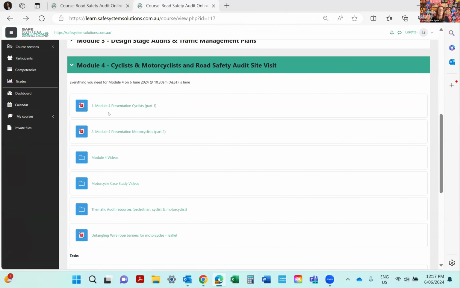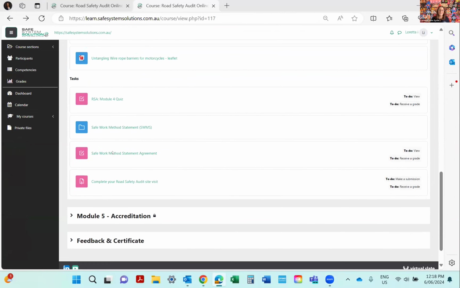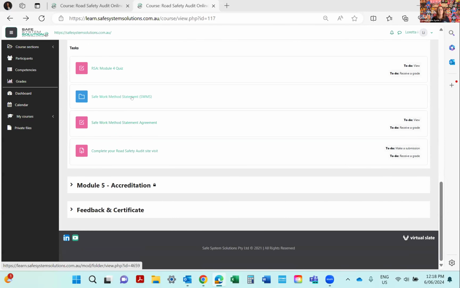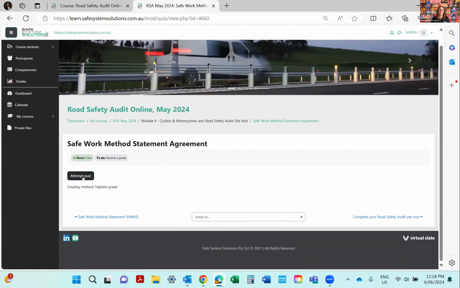So we are on module 4, as you know, but the tasks for today. Firstly, there is a quiz. I know you know how to do the quizzes by now, you have done a couple already, so ensure that you submit that quiz. A couple of things are important for you. There's what we call the SWIMS document, so ensure that you click on here and read through that, and of course agree that you have read it. Make sure that you click on the agreement, it is set up like a quiz, so just answer that question there.